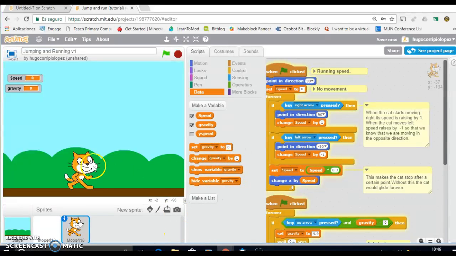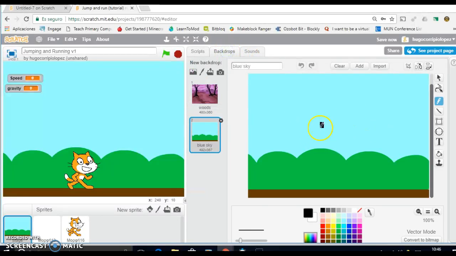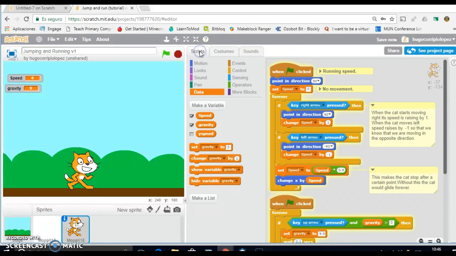So let me introduce you to the characters. We have our well-known cat as the main character. We also have a simple backdrop from the library as well. So we're going to go back to the character. We're going to go to the script. So what do we have here?